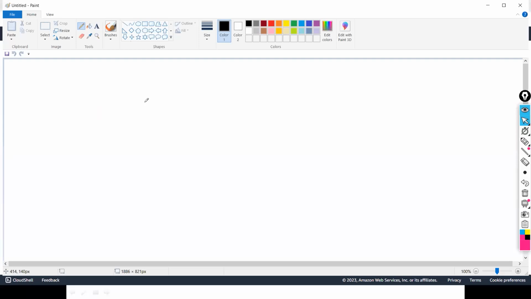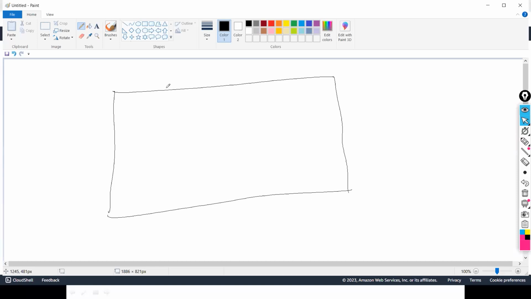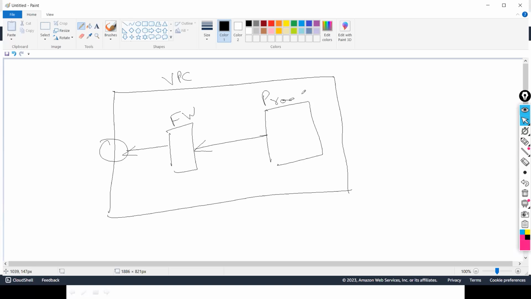Let me draw back that diagram. This was my VPC, this was my IGW, and the IGW was connected with my firewall route table, and that firewall route table was connected with my production application servers, right? So till now we have routed this traffic to the firewall endpoint, and the firewall traffic is now routing towards my IGW.